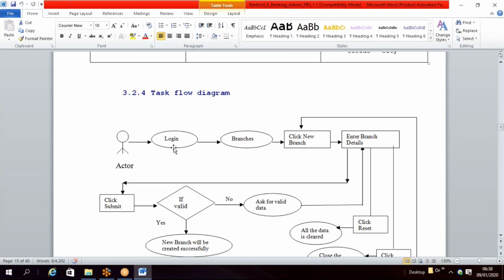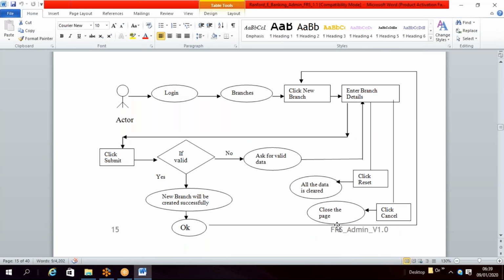The actor logs into the system, clicks on branches, clicks on new branch record, enters branch details, and clicks on submit. If the data is valid, the new branch will be created successfully. If not valid, the system asks for the valid or the missing data. Click on reset, all the data would be cleared. Click on cancel, close the page and go back to the previous page. So that way the actor should be able to log in, click on branches, click on new branch record, enter branch details, and so on.